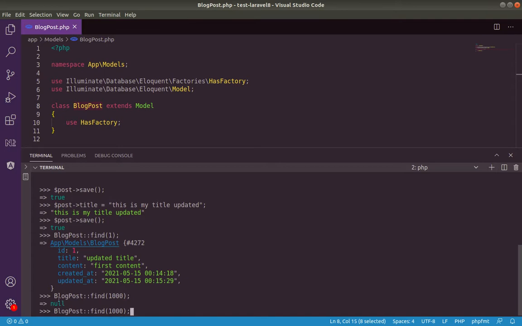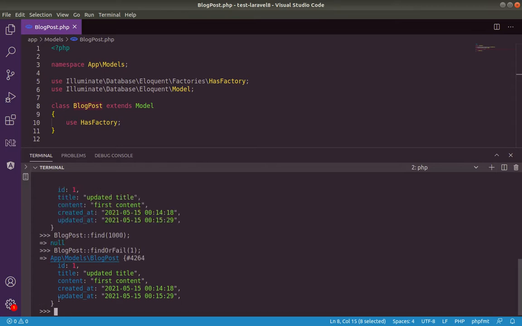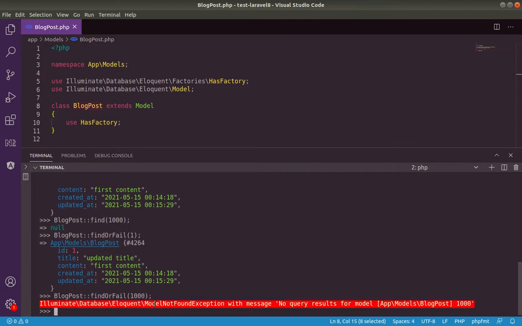Okay, let's for example use findOrFail with the first one. It will return the first post. But if we try with a model that doesn't exist, it will return an exception. And this is good to return a 404 page for us.